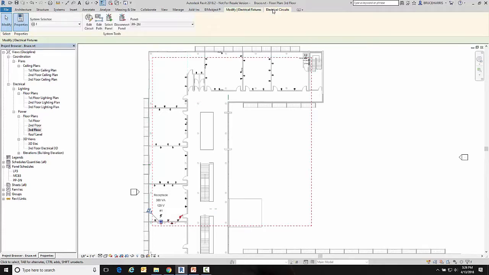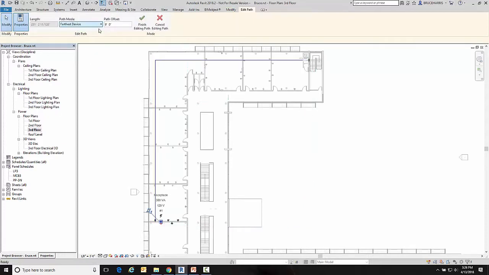So I'll click on Electrical Circuits, and the new tool that we're discussing today is Edit Path. So that's right here, Edit Path. When I select Edit Path, I'm going to have two choices, farthest device or all devices. Right now it's giving me the distance for the farthest device.